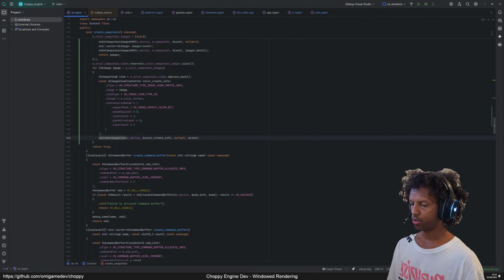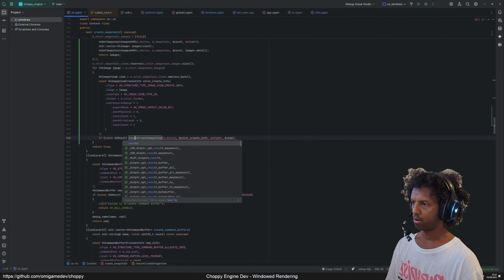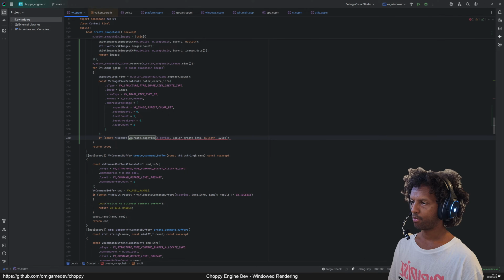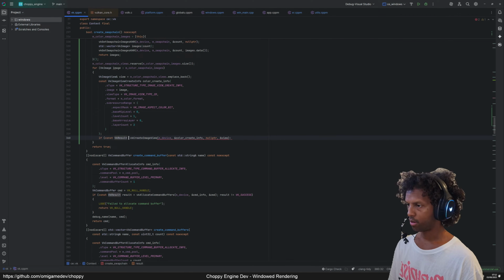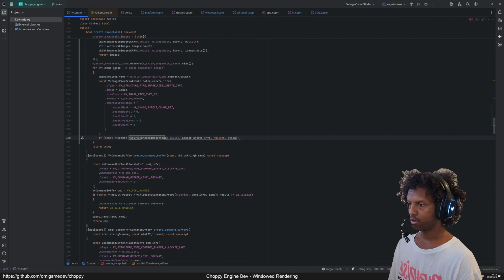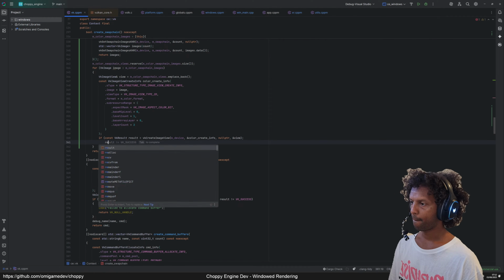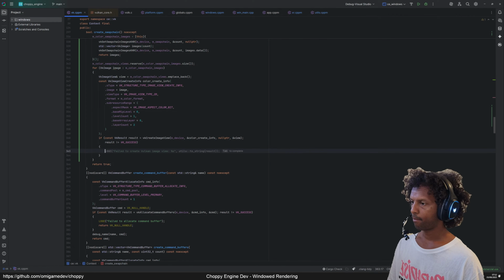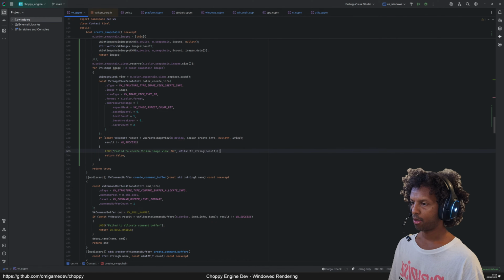Let's check for the return code. Const VkResult. No. So there is a difference between tab and enter. Still trying to remember. So I should hit enter. Yeah, so it doesn't replace the next word. Okay, and okay. Cool.